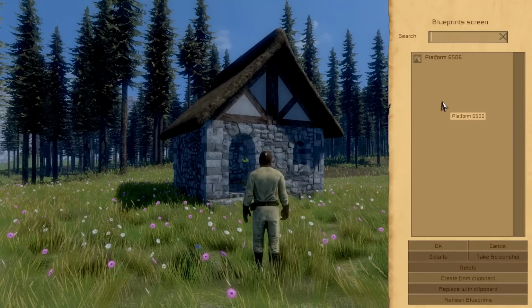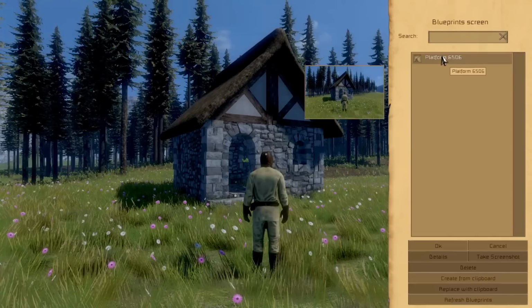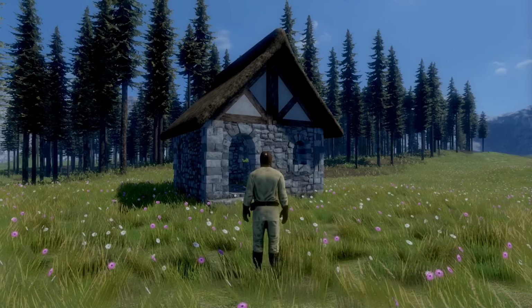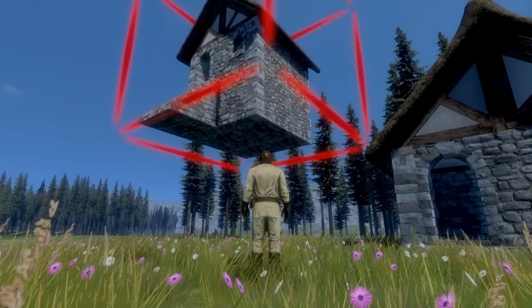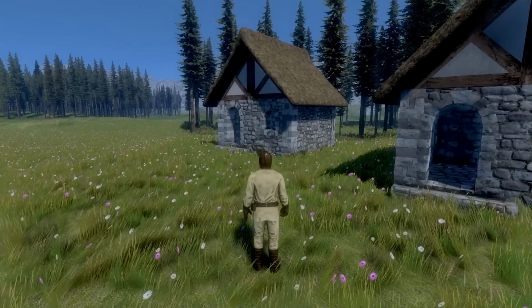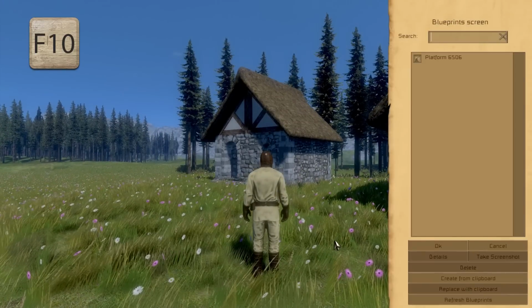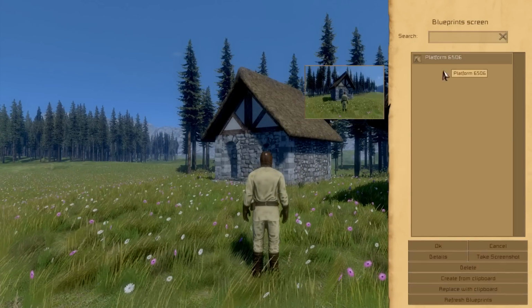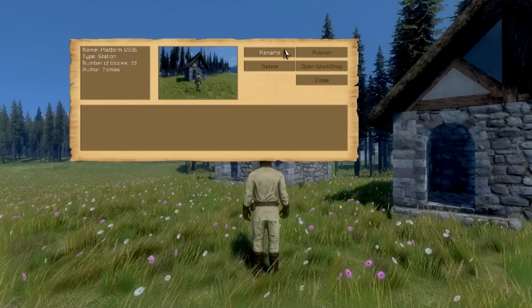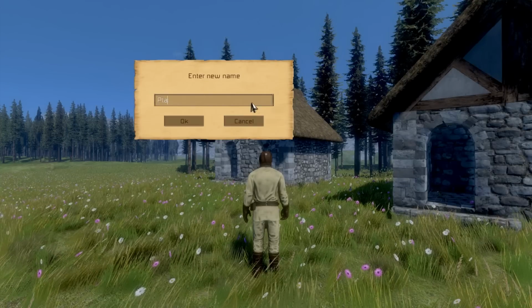To import blueprint in the scene, select it and click OK. Now press Ctrl V and place the object anywhere you want. Open the blueprint window again by pressing F10. Select the object and click Detail button. Rename the blueprint for better recognition.